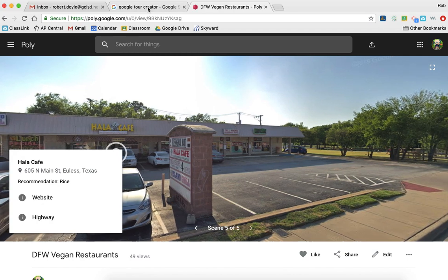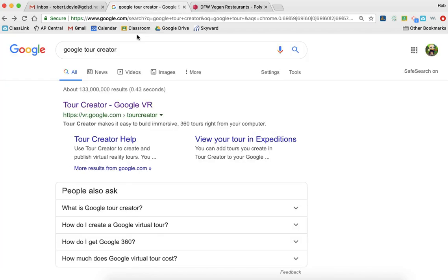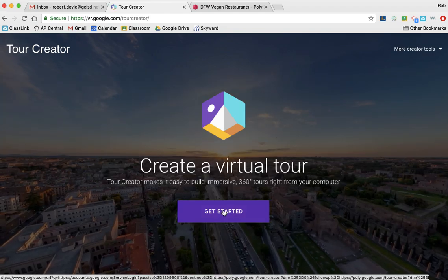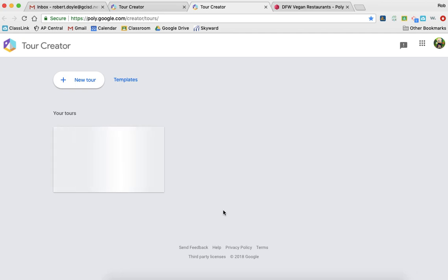All you have to do is Google Tour Creator, and this should be the first link that comes up. It's called Tour Creator Google VR, and I'm going to click on that. And then we'll click this purple button that says Get Started. The example tour that I just took you on is going to show up right here.